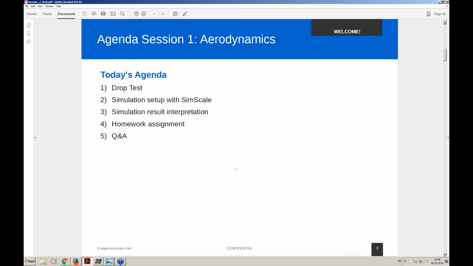Let's take a brief look at today's agenda. We will start with some fundamentals about a drop test. This will be especially about the difference between a drop test and a real crash test, and we'll also talk a little bit about which strategy we are following to model this drop. Then we will together set up a simulation, which is, by the way, equivalent to your level 1 homework for the session. We'll do some result interpretation, and later on I will present the homework assignment to you, and we will have some time for question and answers.